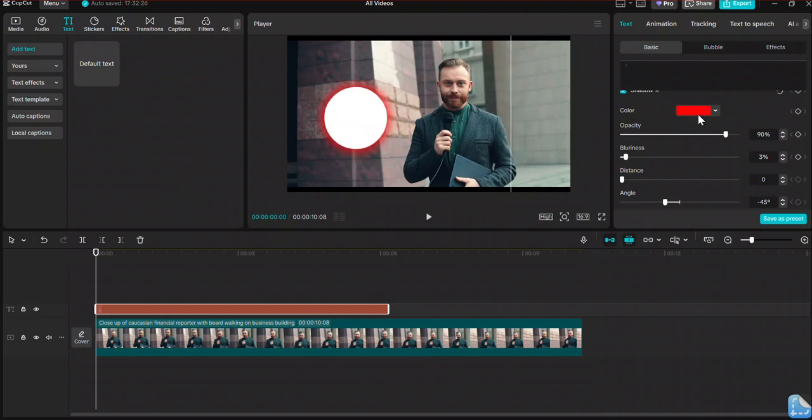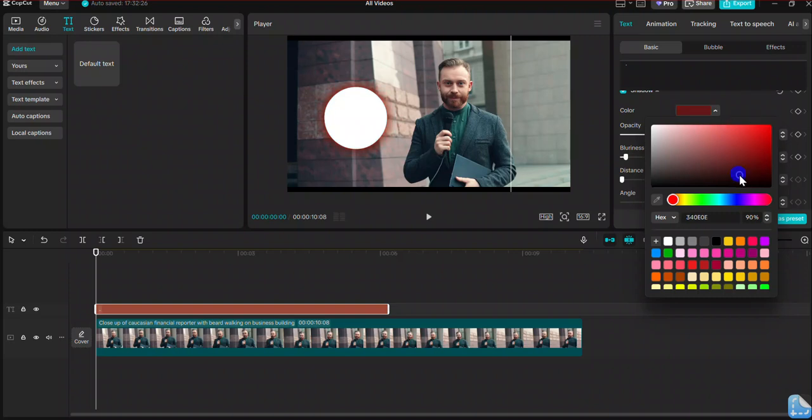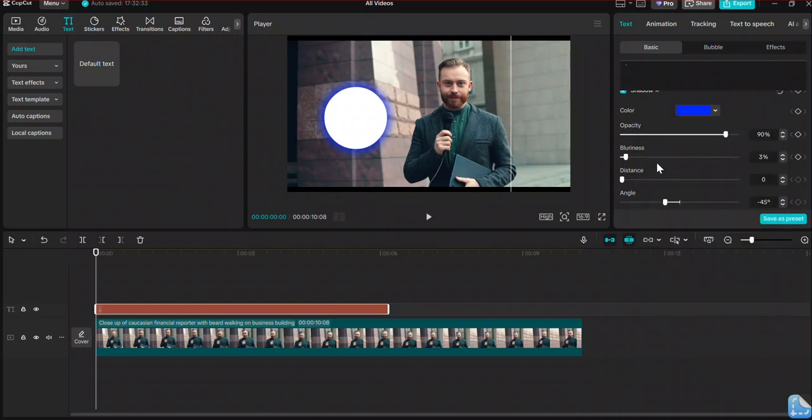So if you want to change the color, click on this option to change the color. You can choose like blue. I want to go ahead now and choose this blue. So if I want to change the blurriness, I'll just take this one to back, or if I want to increase, I'll just take it to this side like this.